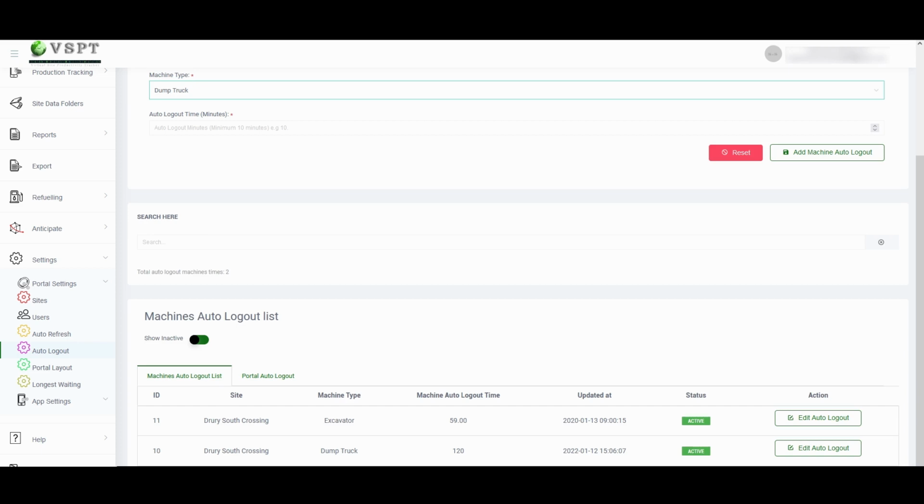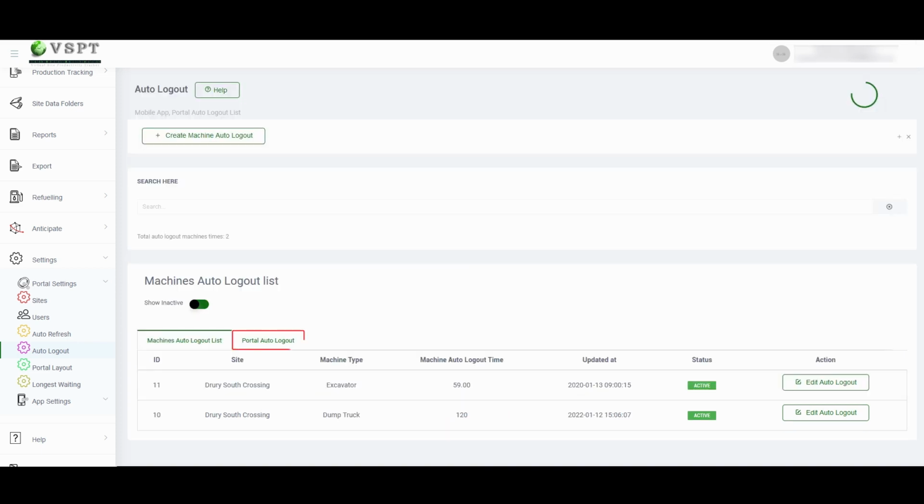This will automatically update the VSPT app settings in your machines, and the app will automatically log out after the amount of time you have selected. From here you are also able to do the same for the portal itself.